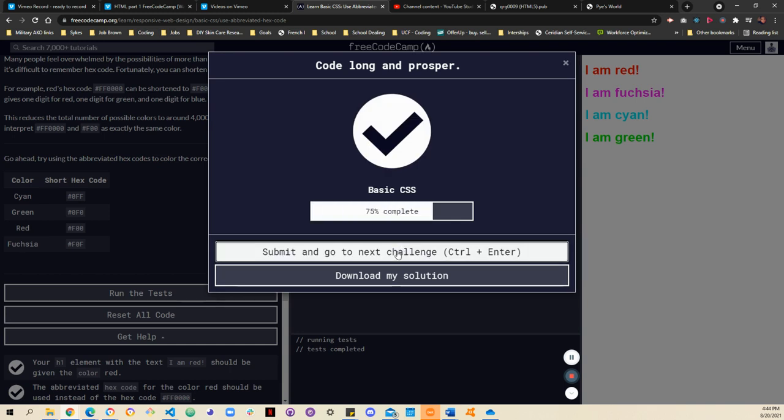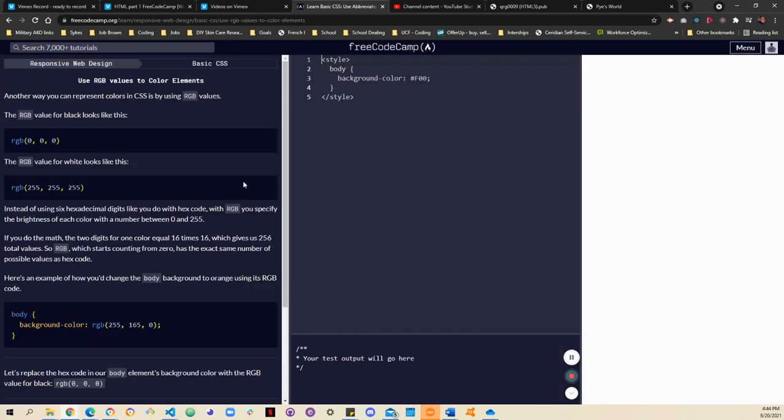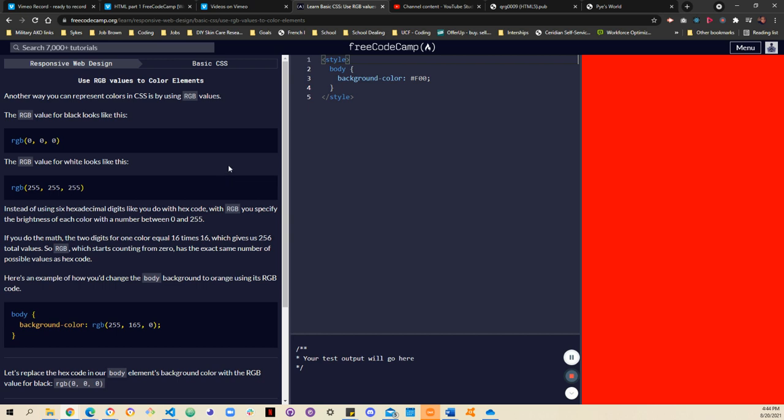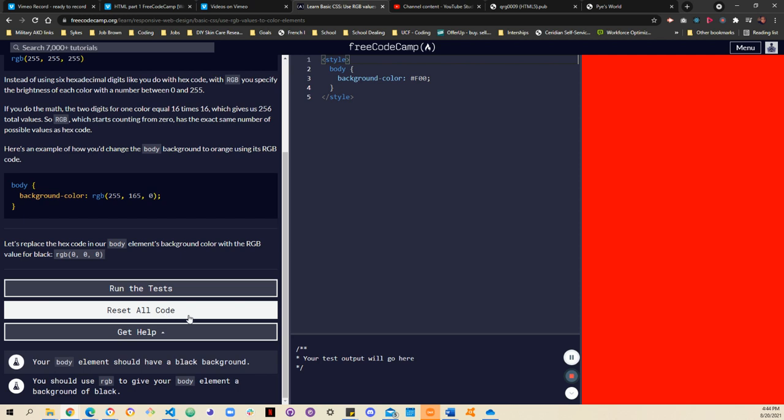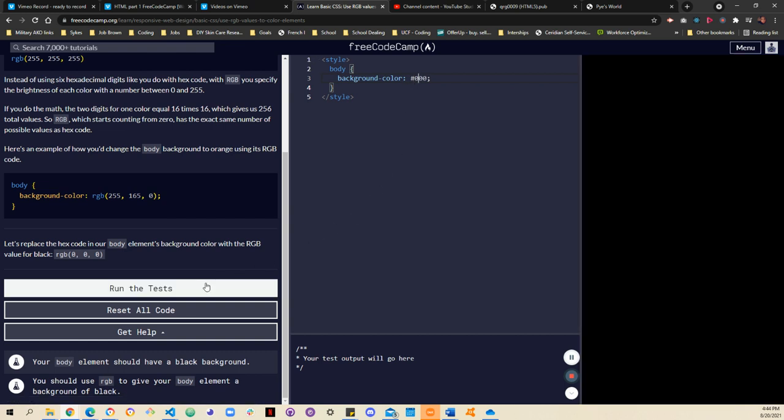So, of course, like it says, it has short hex code and long hex code. Every time I've used it, I've used the long because that's normally what's available on websites. So, should have a black background. 000.